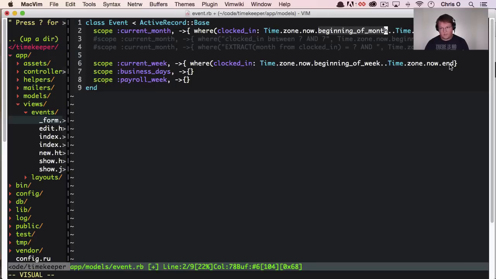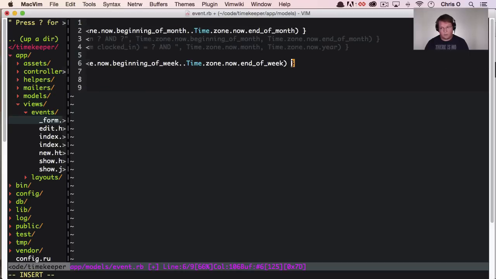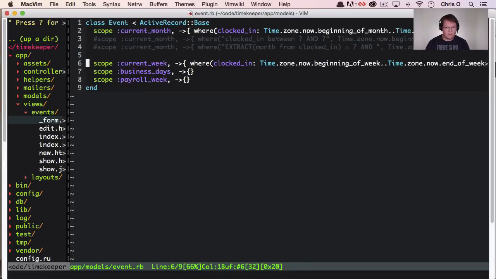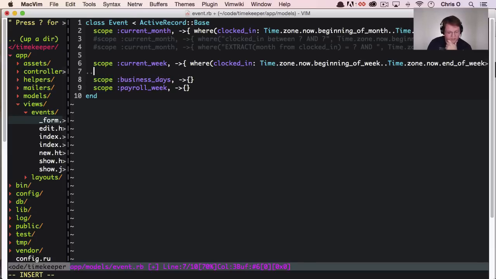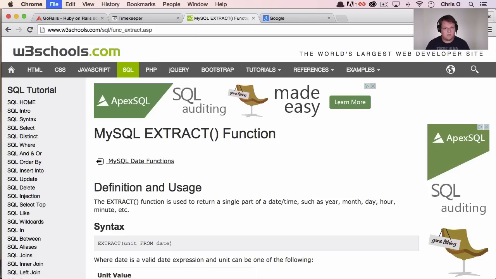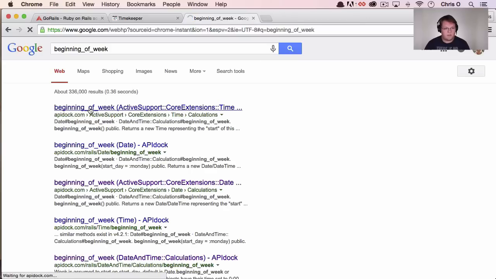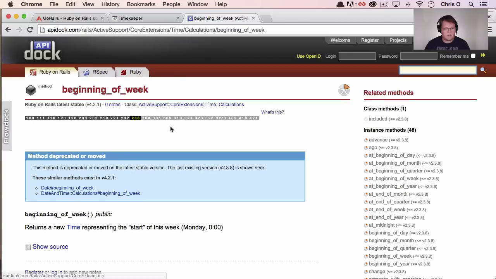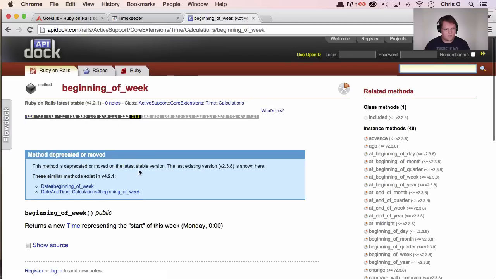Same with month. They come from Active Support in Rails. I don't believe that they're normally in Ruby itself, but they're useful helpers that make these two really easy. I don't think it's inherited from the Ruby date or time class. I think those are Active Support Rails helpers. I'm almost sure they are. We could probably Google beginning of week, and one of us is going to be right. Active Support. Winner, winner, chicken dinner. It's been around for a long time, it looks like.